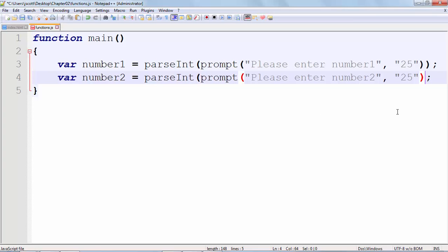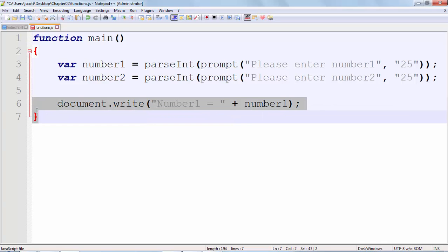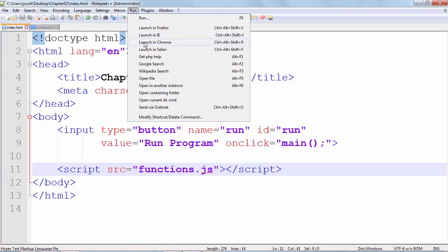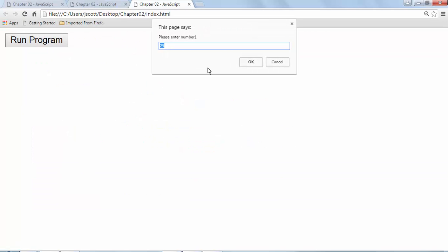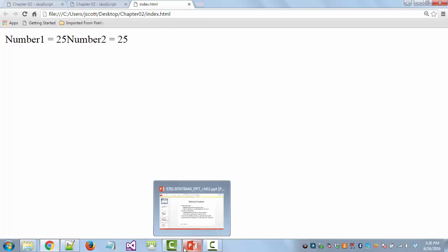When I get done doing this, just to see how it works, I'm going to, not echo, I'm going to document.write number 1 equals plus number 1. And then I'll do another document.write that says number 2 equals plus number 2. You can see I'm building this very incrementally. All right, so let's run it. Okay, we'll leave it at 25, and we'll leave it at 25, and it says they're both 25. Well, that's good. That's pretty much what we'd want to have happen. They're both equal to 25.